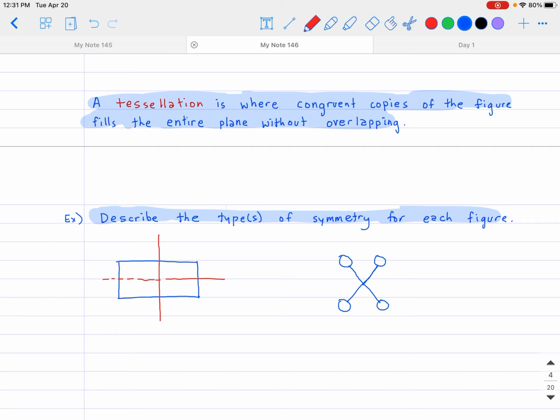Now, if you're thinking diagonally, the problem is that if you fold it diagonally, you're going to end up with something like this. So that actually doesn't work out, unfortunately. So in conclusion, we do have two line symmetries: a vertical line and a horizontal line.